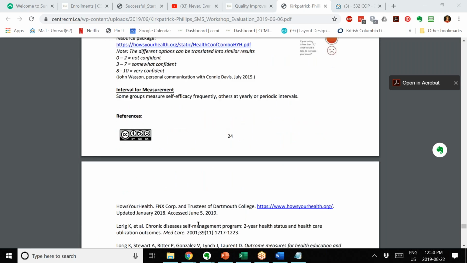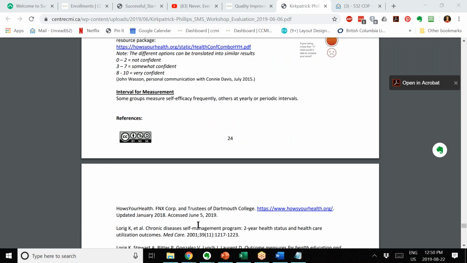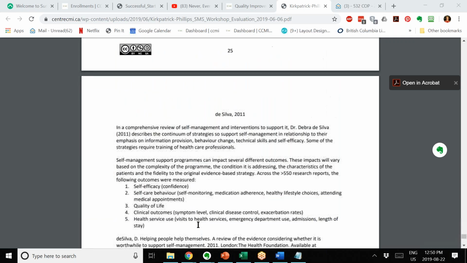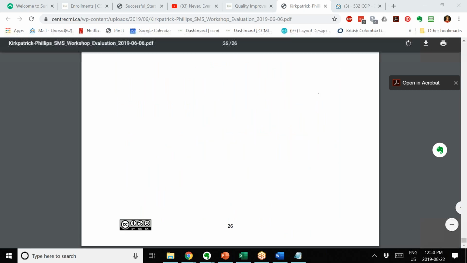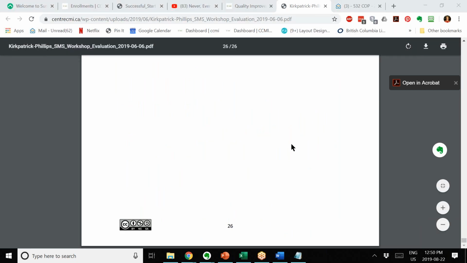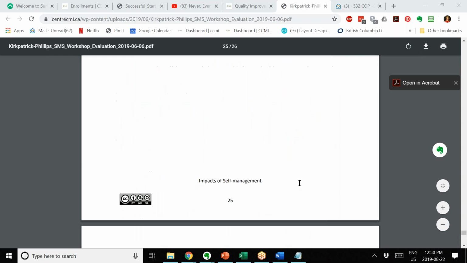Tina Clark, one of our quality improvement people, has been talking to us about, instead of ROI, considering ROE, return on expectation. Did what you expected to have happen actually happen as a result of the workshop?